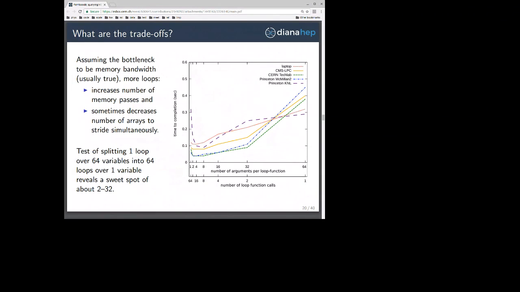And this can be good because the CPU is trying to prefetch this memory, and you could imagine if you were looking at hundreds of memory locations at once, it's not going to be able to prefetch all of them. So I did a test to try to find out if there's a sweet spot. I split one loop over 64 variables into 64 loops over one variable each and everything in between. And I see that on most architectures, one is usually pretty bad. And when you get up to 64, it gets bad again. But there's a very low, wide sweet spot from 2 to 32.